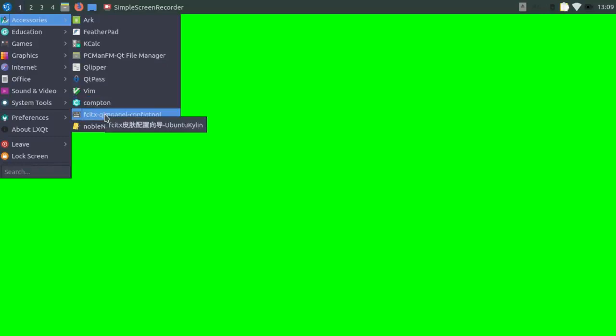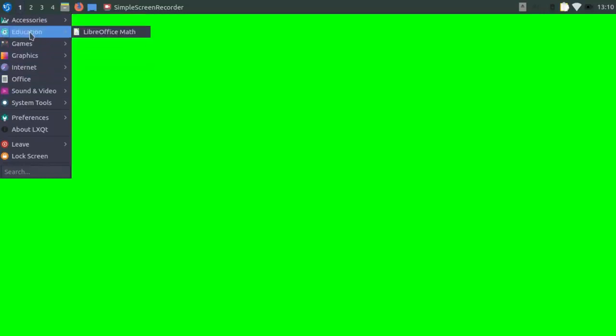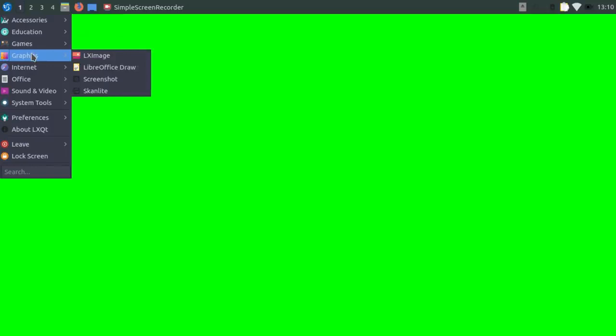Now this is FCITX GIMP panel config tool. This is from Ubuntu Kylin. This facilitates text entry with Chinese characters. And this is Noble Note, which is a note application. Under Education, you have LibreOffice Math. Under Games, you have 2048Qt. Under Graphics, you have LXimage, LibreOffice Draw, Screenshot, and Scanlight.